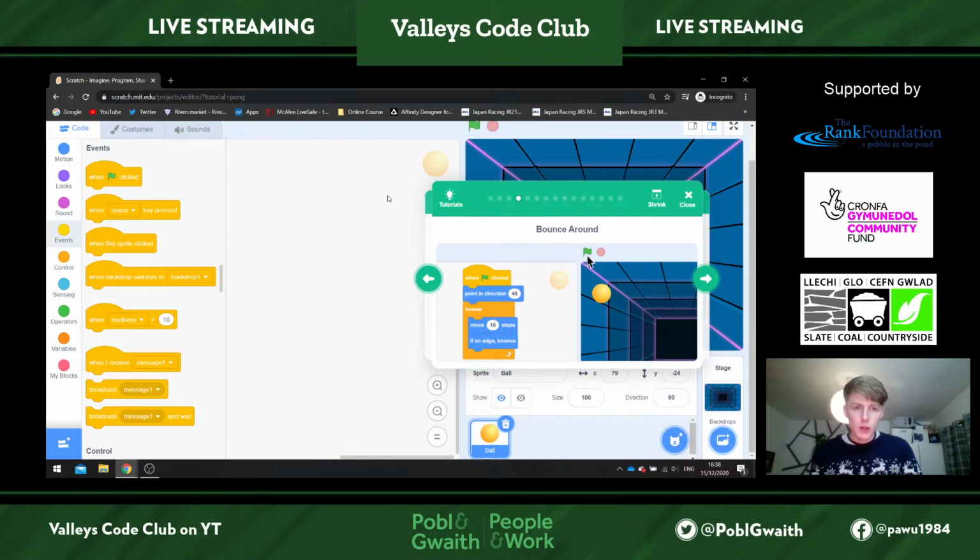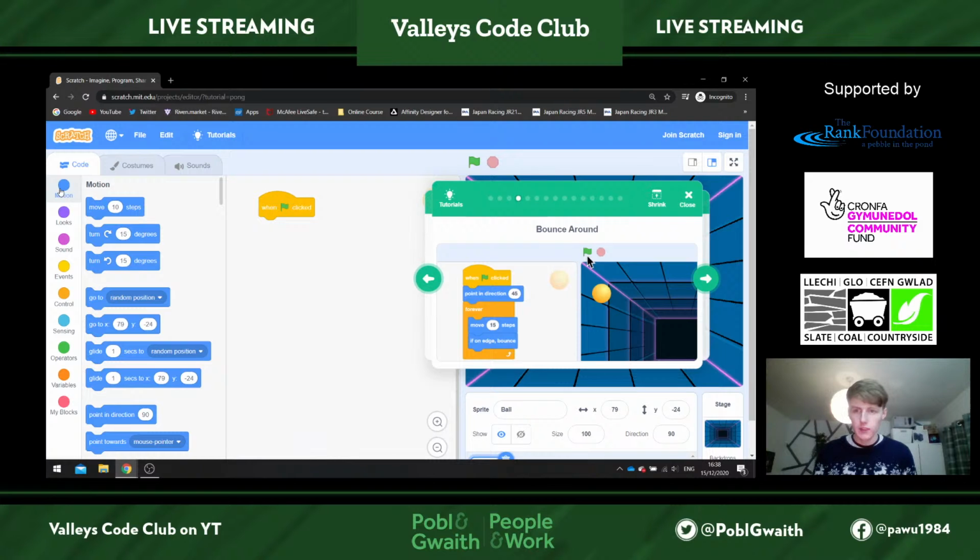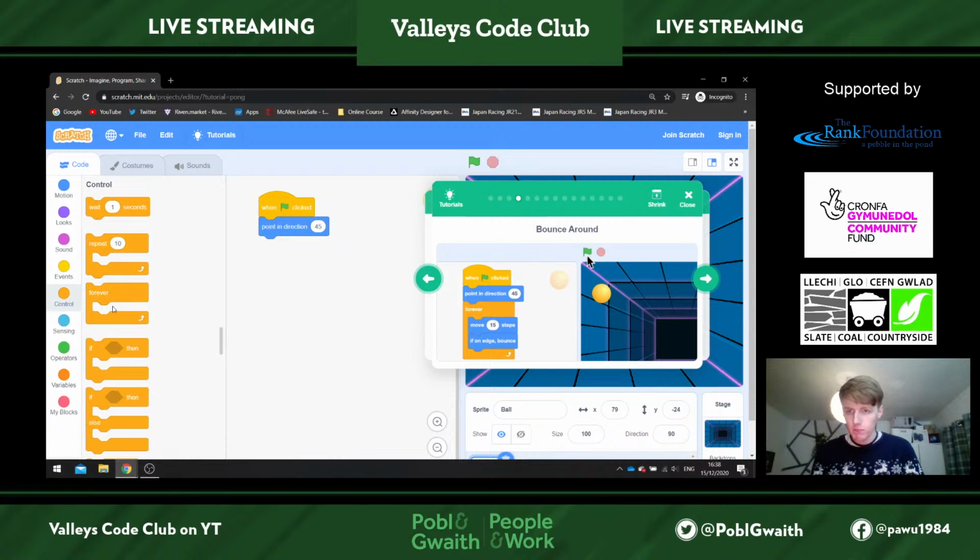So what this is telling us is that when we click the go flag at the top here, we want the ball to start moving around the screen a bit. So if we start off by dragging that in, and then we need a direction, so that would be a motion, because we want it to go whichever way we tell it to move. So point in direction, and then it's telling us 45 degrees. Again, it's handy to have this here, so we can just drag it straight to 45, and then we want control and a forever.